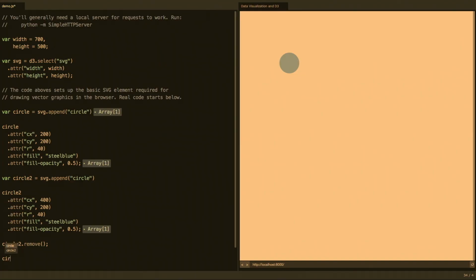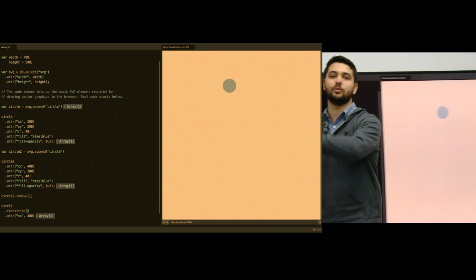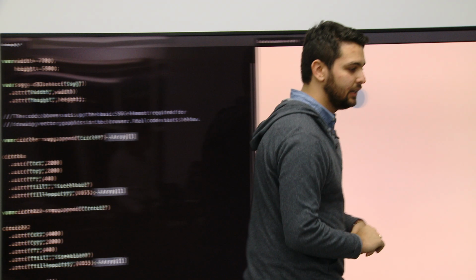Later in the code, we can still refer to the original circle here. So let's reset its cx, its x position, to 400. And I'm going to transition that so it's obvious. There we go. So we added a circle, we set some attributes, we added another circle, removed it, and then we're modifying the original circle.